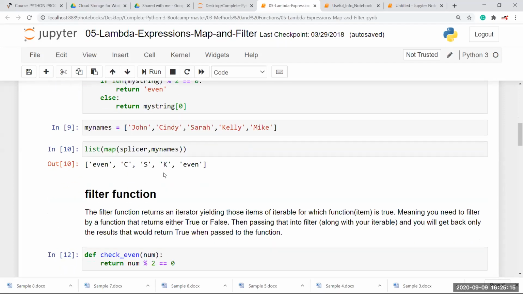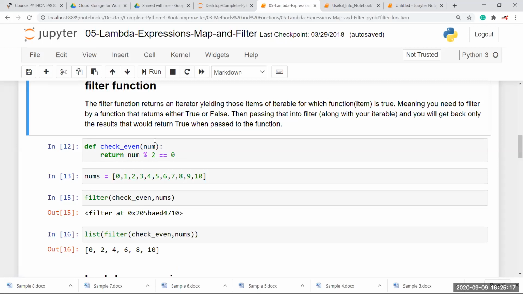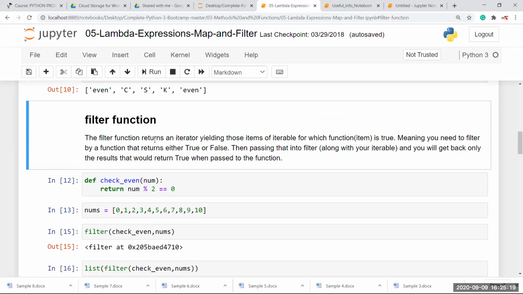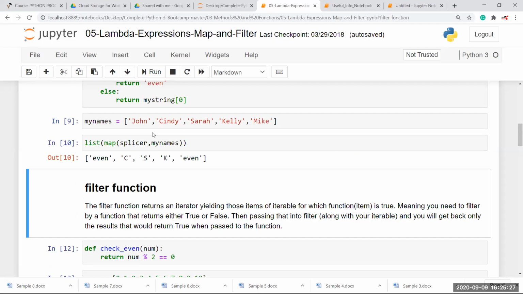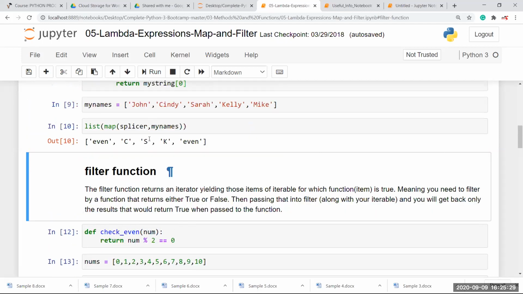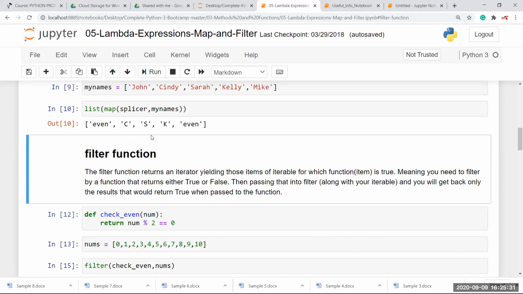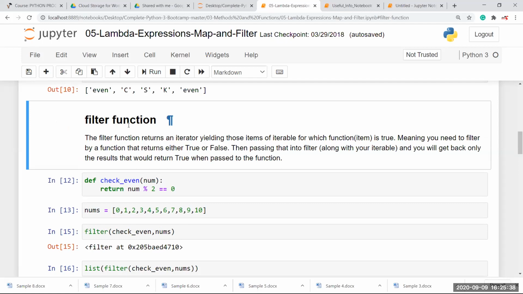Okay, so next one, filter. Some of you already have more knowledge of map and filter, because we have discussed it a lot. I'm going to go through these things because we have a separate topic for map and filter in functional programming. That's why I'm explaining in detail. So next one is the filter function.